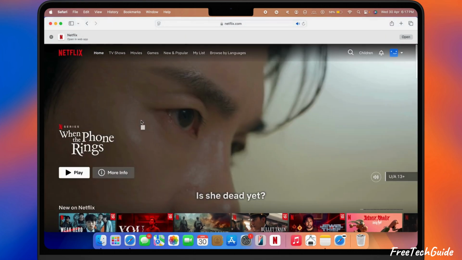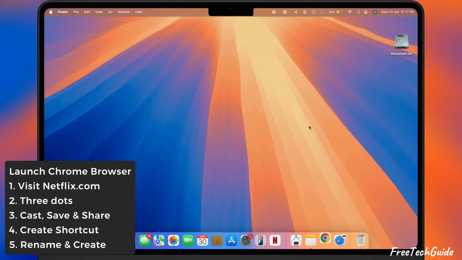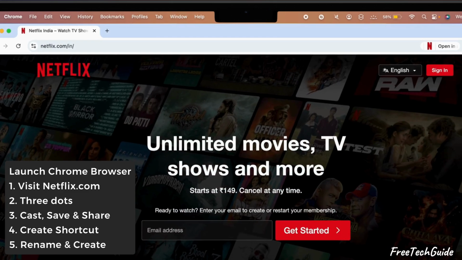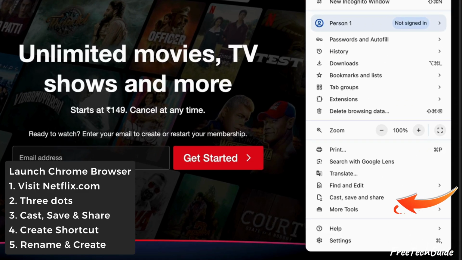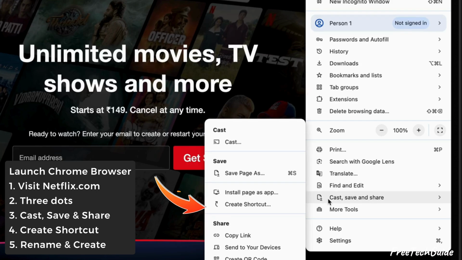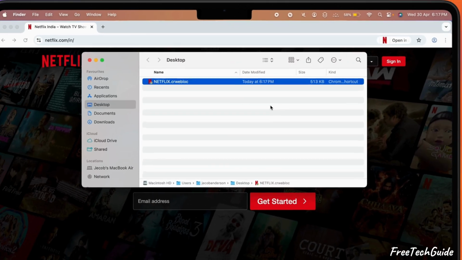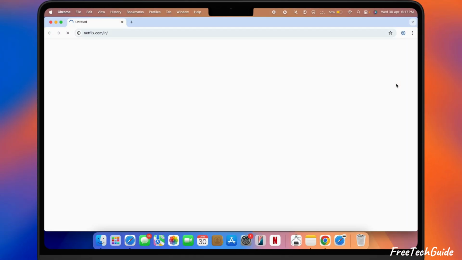If you're using the Chrome browser, go through the following steps. Launch the Chrome browser on your Mac device and navigate to the Netflix.com website. Then, click on the three-dot menu at the top right corner and click on the Cast, Save, and Share options to open. Afterward, click on Create Shortcut and rename it. At last, hit the Create button. The Netflix shortcut has been added to the desktop. You can access it whenever you want.